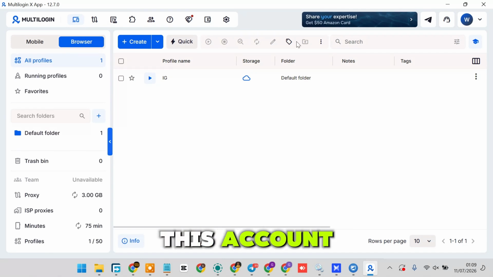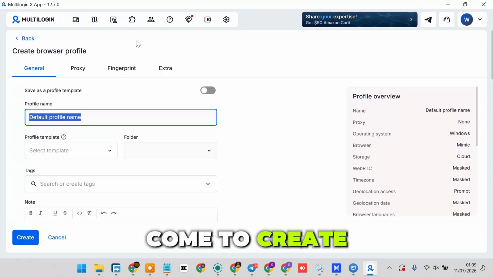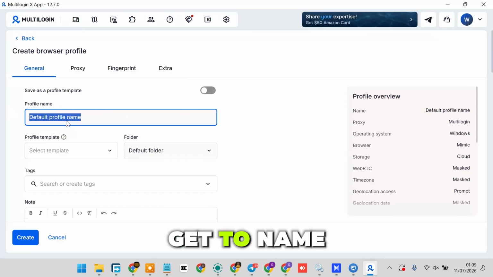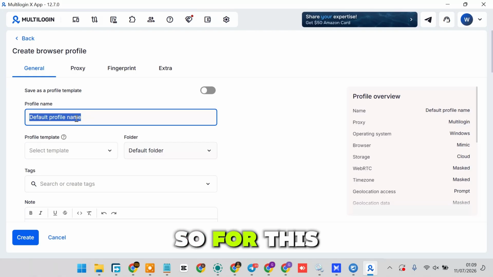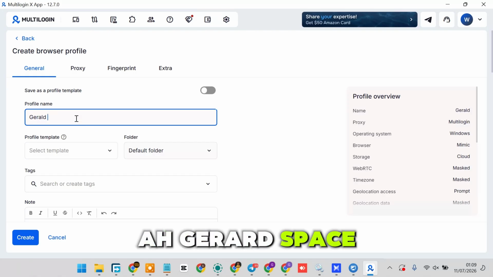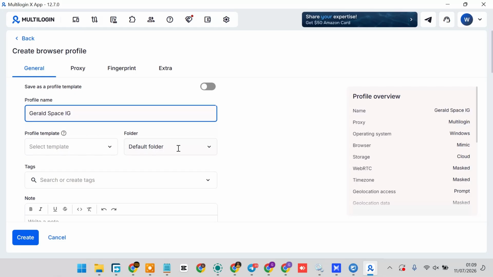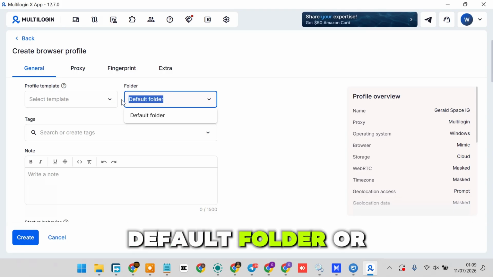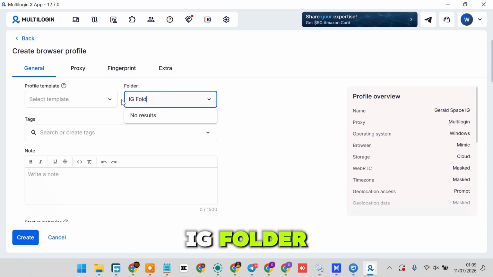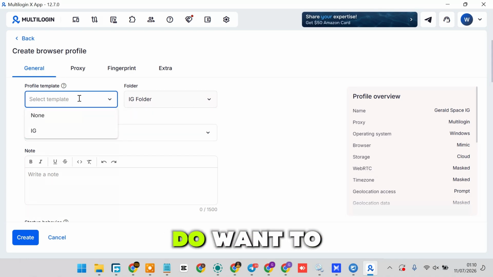If you want to create an account, the first thing you need to do is come to this create button right here. Just click create, and then you get to name your profile. For this, let us use Gerard IG. Under this folder, we can name it default folder, or we can say IG folder. We're naming it IG folder so you can easily remember it when you want to use it.